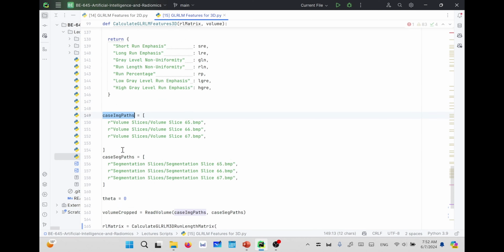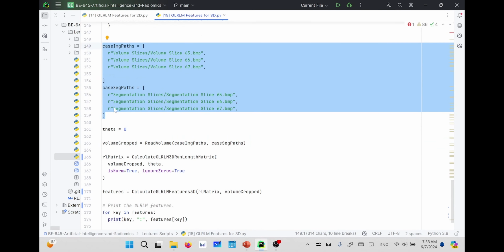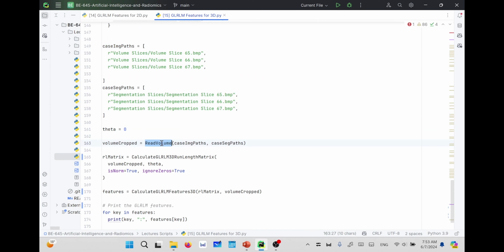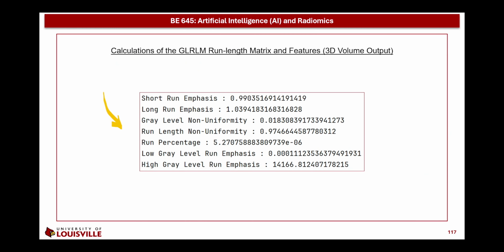Then we defined the image and segmentation paths for 3 slices, defined theta, read the volume, calculated the run length matrix, and then calculated the features and printed the GLRLM features. If we execute the code, we will get these results.